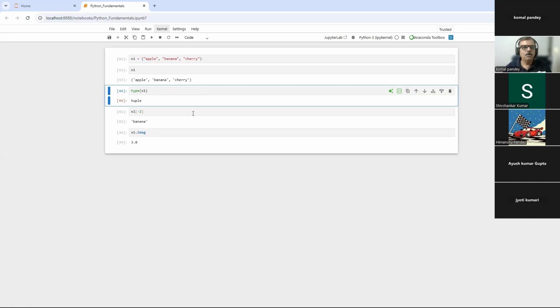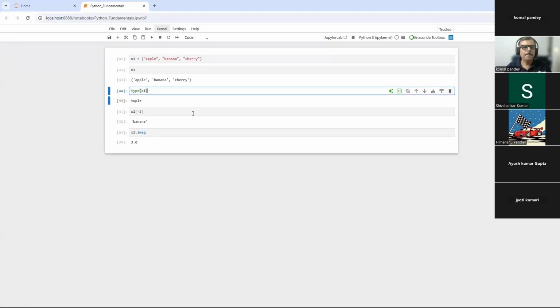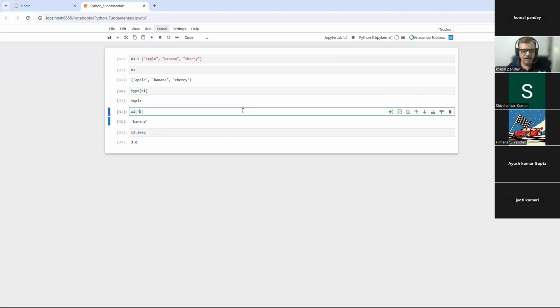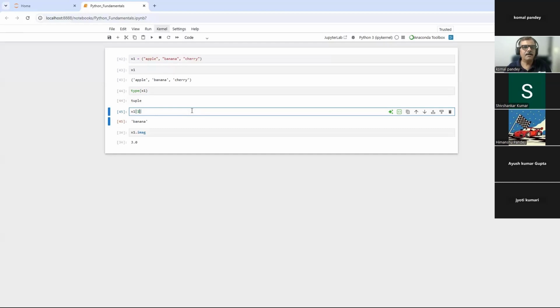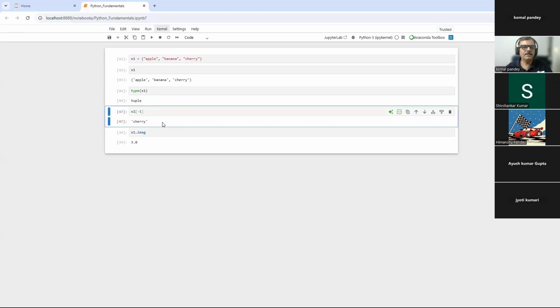We have checked its type, it is tuple, and if you want to access the second element, you can use 1 here, and it will give you banana. And if you want to access the first element, you can use 0, and now it is apple. And if you want to access the last element, you can use -1 and it will give you the last element, cherry.